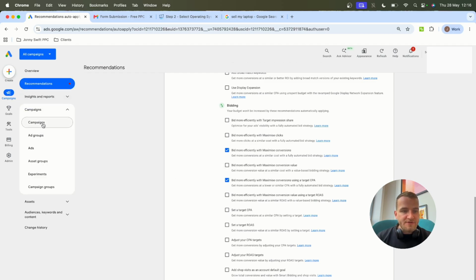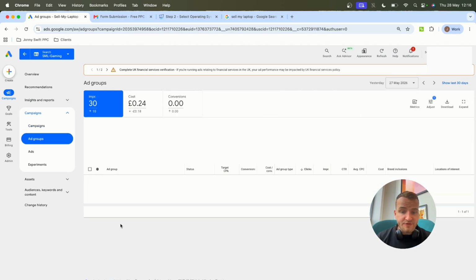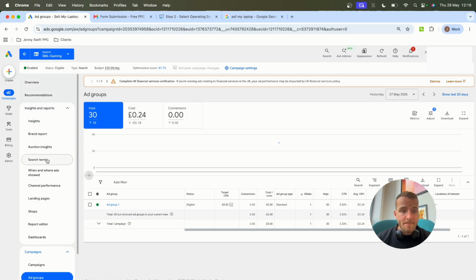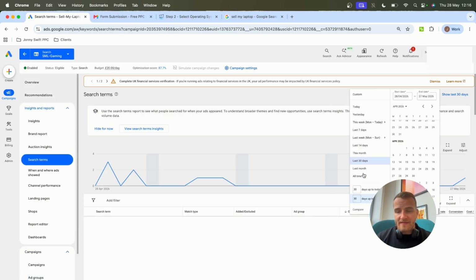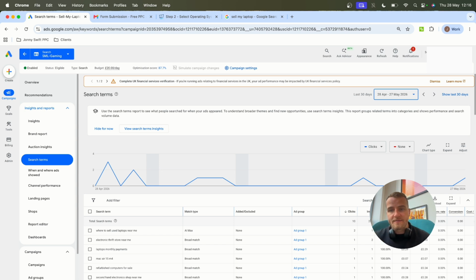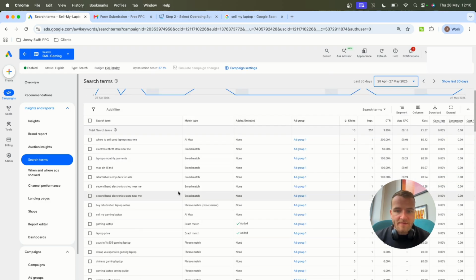I'm also going to just look at search terms quickly, because like I mentioned to you, I do recommend you need a hard restart and all these fixes and create a new campaign and set everything up under one campaign. But you can see what they've got in terms of what your ads are showing for. So people just searching for a Mac Air, click on your ads, laptops monthly payments, electronic thrift store near me, things for sale, rather than you selling a laptop.